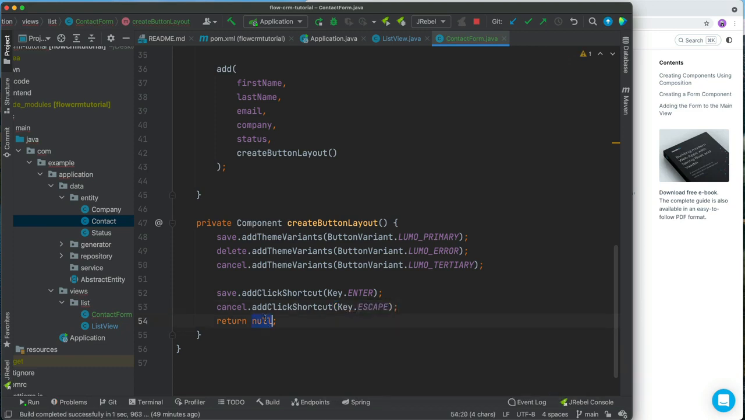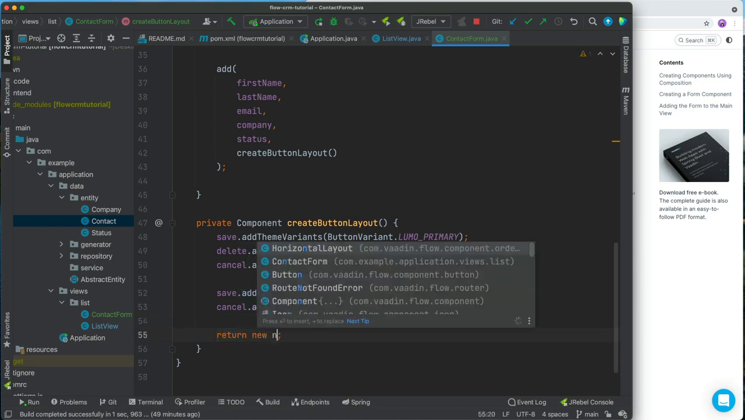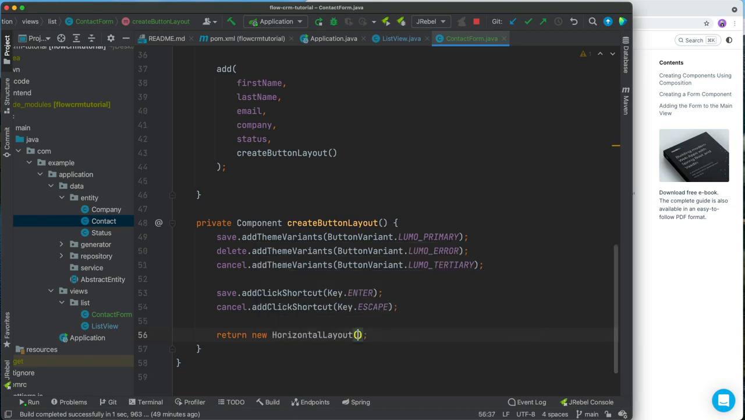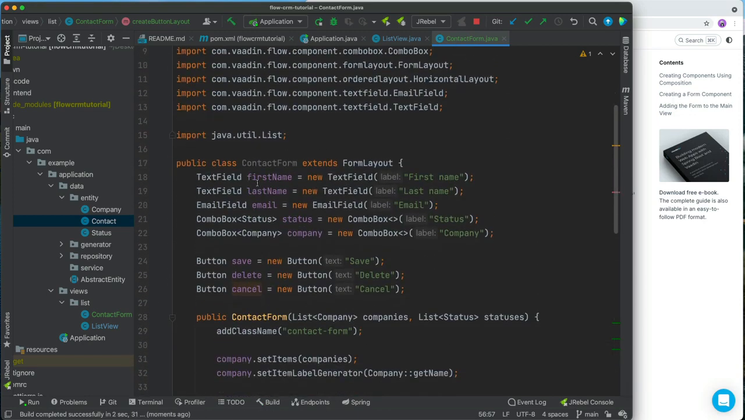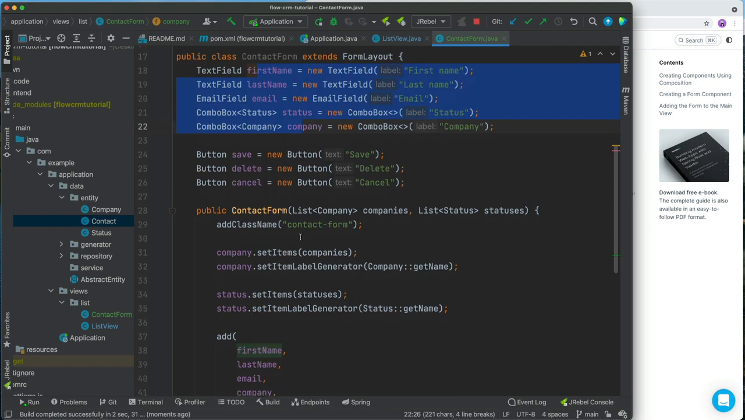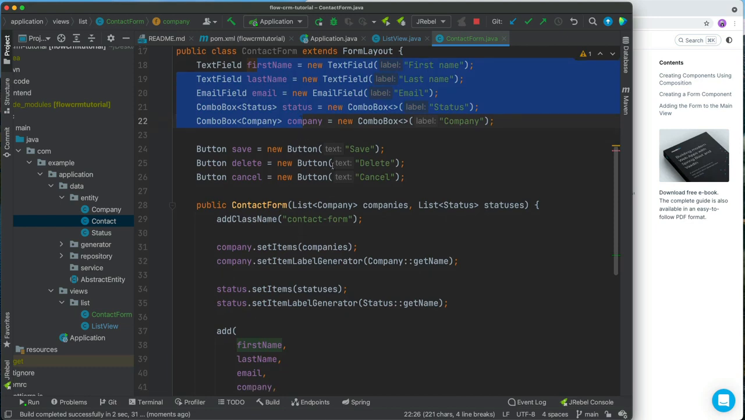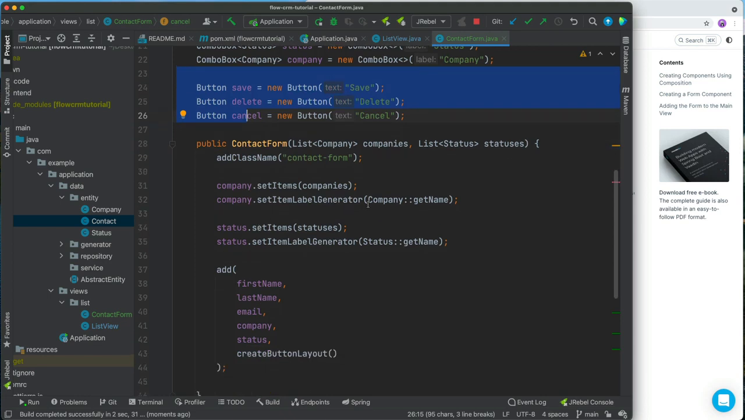Then what we return from this will be a horizontal layout. So we want them to be horizontally next to each other. New horizontal layout, and we'll pass in the save, the delete, and the cancel buttons, like that. All right, so now we have a form that contains input fields for all the properties of a contact, and we have buttons for saving, deleting, and canceling.